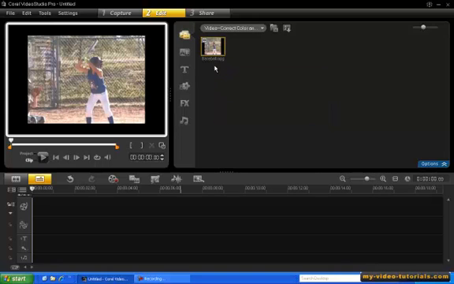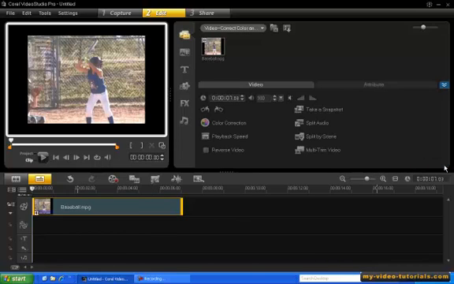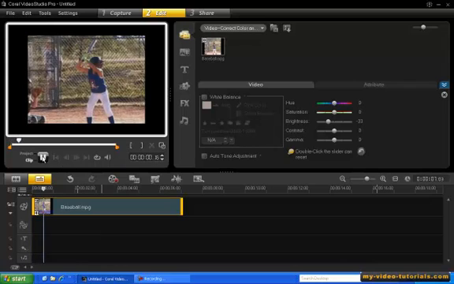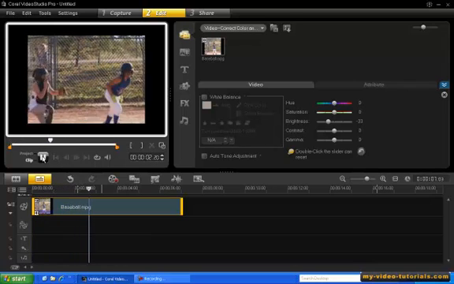So let's demonstrate this. Let's drag the baseball clip to the timeline. Now click this arrow to open the options panel. Click Color Correction. Here you can tweak the white balance and make other color and brightness adjustments. Let's decrease the brightness a little bit and we'll preview. Now that looks much better.